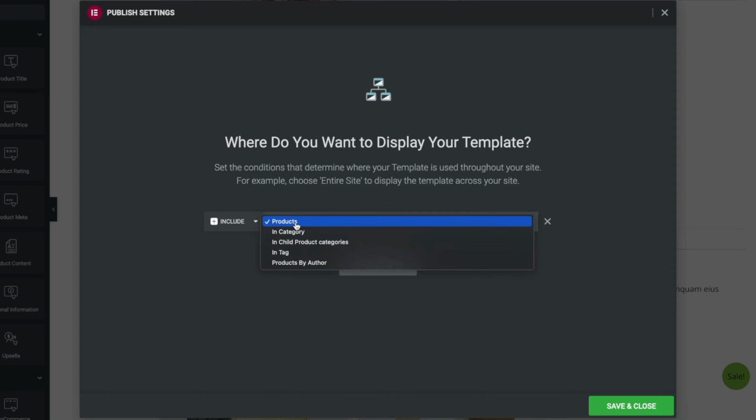So let's expand this, and you can see we now have several options. We can set this to be the template that's used for products in a specific category, inside a specific child product category. In other words, a category that sits inside another category. This is a child and parent relationship. You can also set this to be based upon a specific tag. So if you're using tags on your store, you can use this to actually apply a different template based upon specific tags. And finally, you have products by author. So if you have multiple people adding content to your online shop, you can have different layouts for each different contributor, or author as it's called in WordPress.